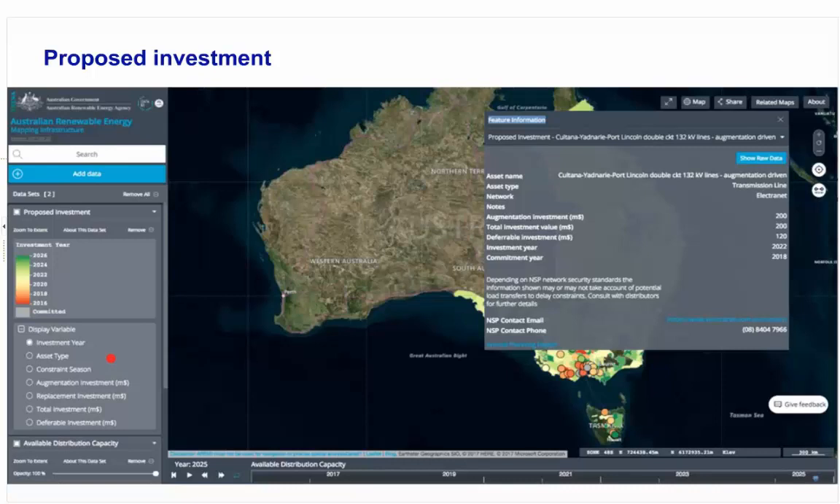And the final and perhaps most useful one of all of these is deferrable investments. This is where the network specifies what's deferrable or avoidable, and if you click this, it will actually grey out if it's not deferrable. And so you can quickly see the investments for which non-network alternatives present potential money on the table.